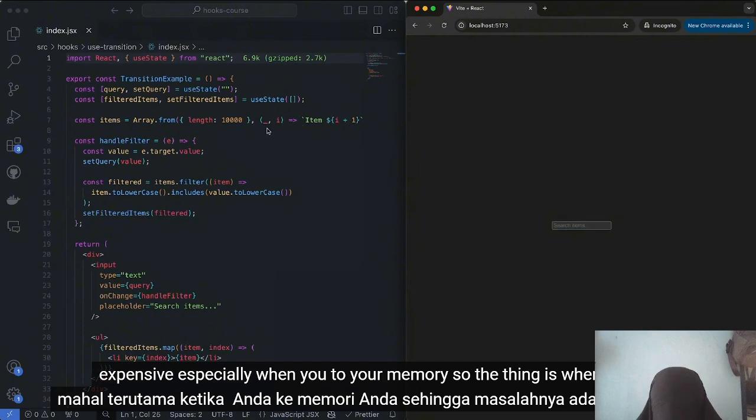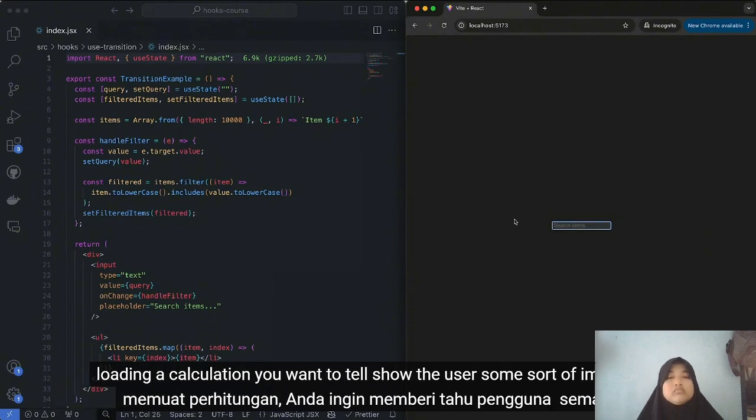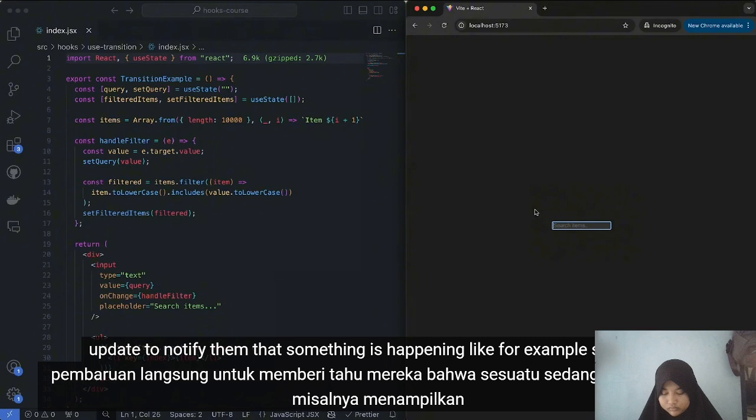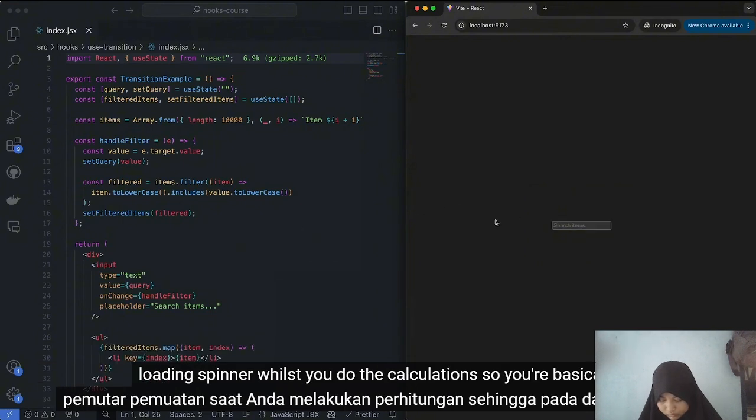So the thing is, whenever it's loading a calculation, you want to show the user some sort of immediate update to notify them that something is happening, like for example, showing a loading spinner whilst you do the calculations.